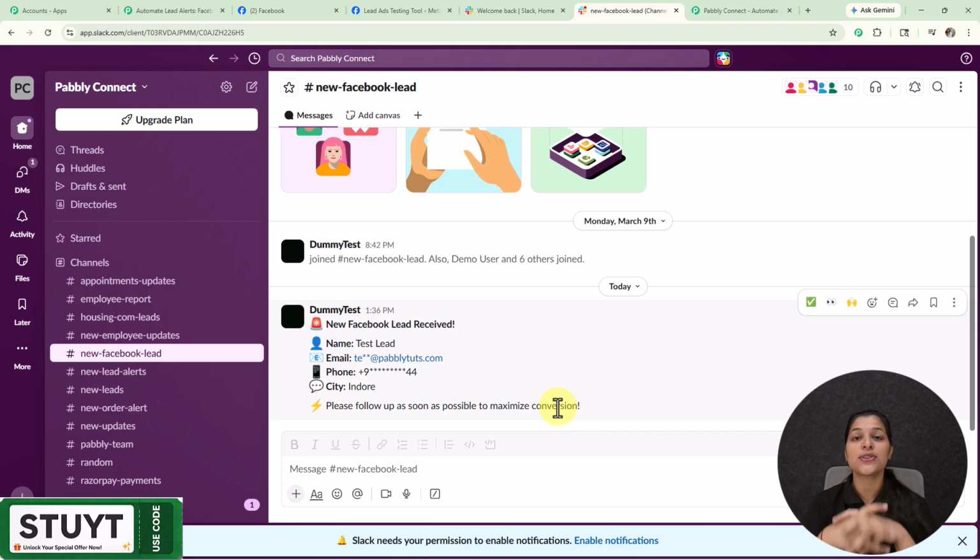So now you can also notify your team regarding your new leads, and now you don't have to do this task manually, because Pabbly Connect is going to do so for you. So now let's see how it is going to be created. So for that, let's move on towards the workflow page of Pabbly Connect.